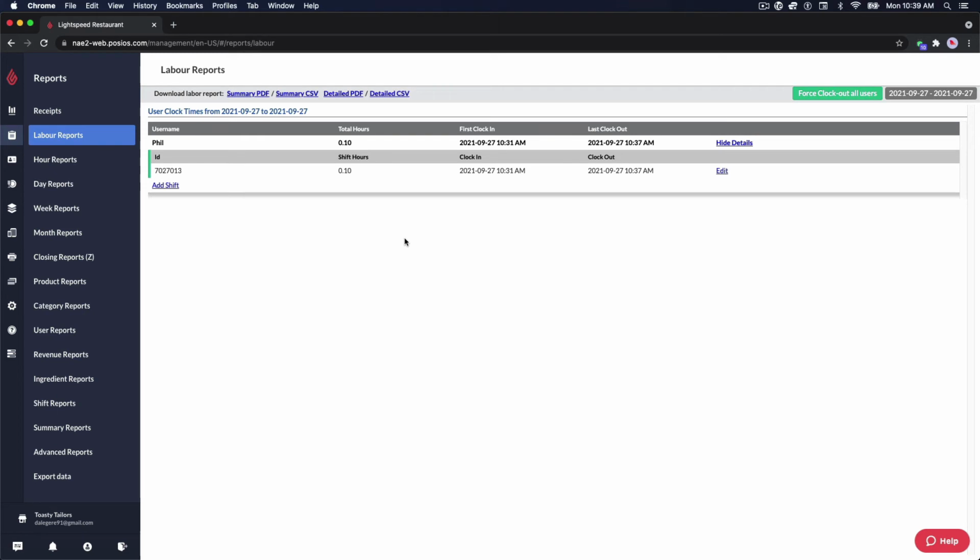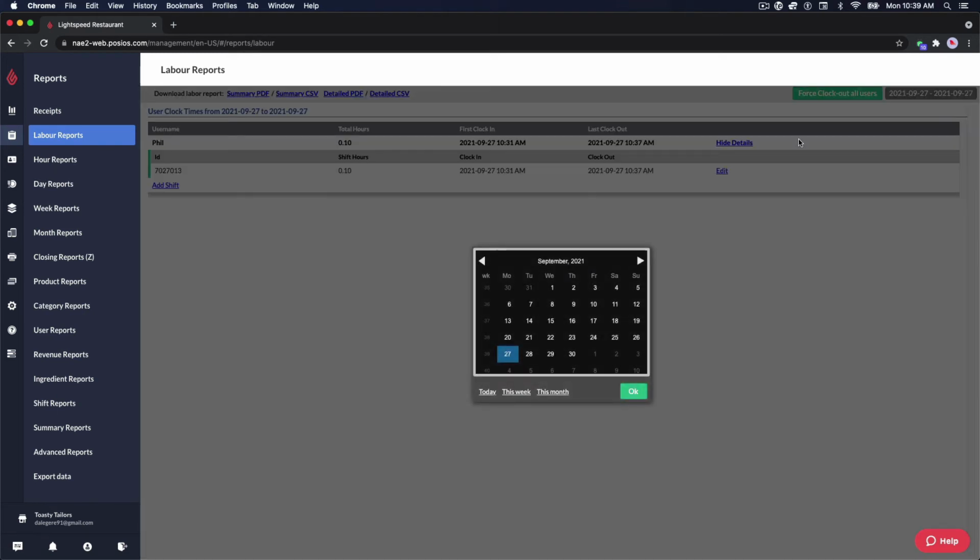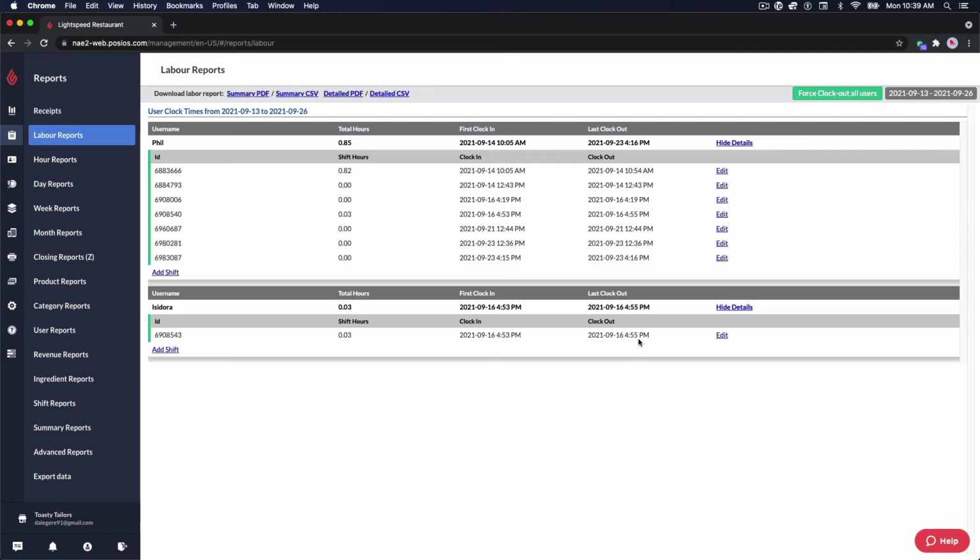Again, you can select the date range up in the top right hand corner of the screen, and then download a report as a PDF or CSV file to open it up in Excel. You can also edit the individual clock in and clock out times from here as well. You can also download specific reports of a summary of your revenue for a specific time and date ranges such as hour, day, week, or month.